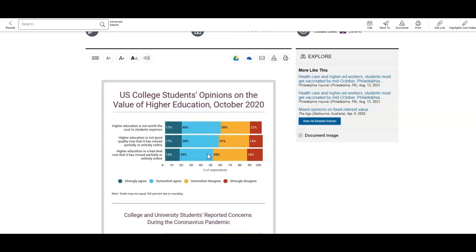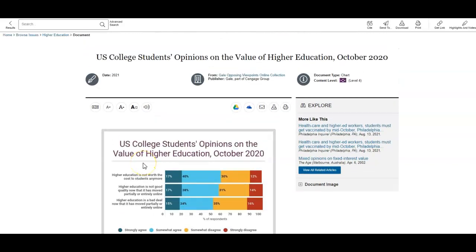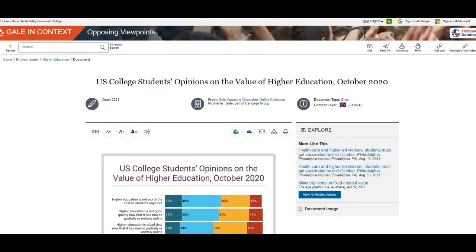But you can see that 15 to 17%, basically, agree that higher education is not worth the cost of students, that it's not good quality, and that it's a bad idea. When you look at the combined numbers here, 57%, 55%, 49%, basically half of all those respondents somewhat or strongly agree with these statements. That doesn't necessarily set well for higher education, the views that students have. These are the actual students. So this is something you might be able to incorporate and look at.